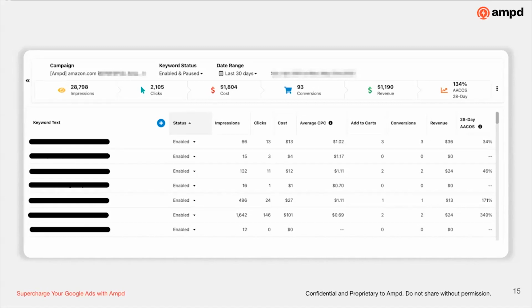Every Amazon seller knows the more sales you get from paid search, the more organic sales you get as well. But a lot of sellers would probably look at that and say, hey, you know what? 134% ACOS is not very exciting. I'm losing money on that. And you might just walk away and say, hey, that doesn't work for me.